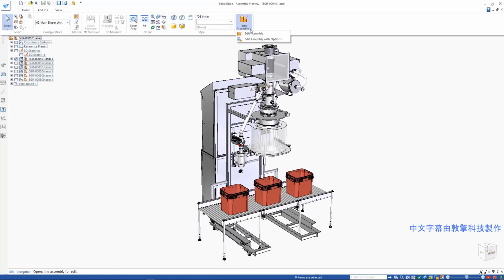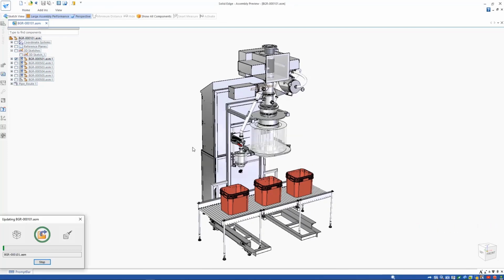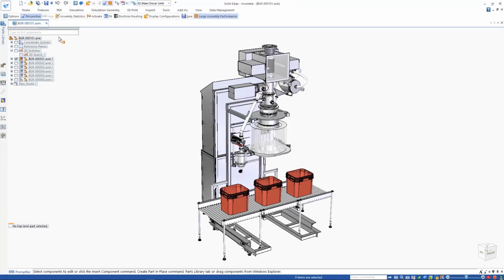Users can manipulate the view, change view styles, hide and show parts, or change display configurations. Here, we'll reduce the scope of what needs to load by showing just the main unit of this dosing machine before loading the assembly into edit mode.